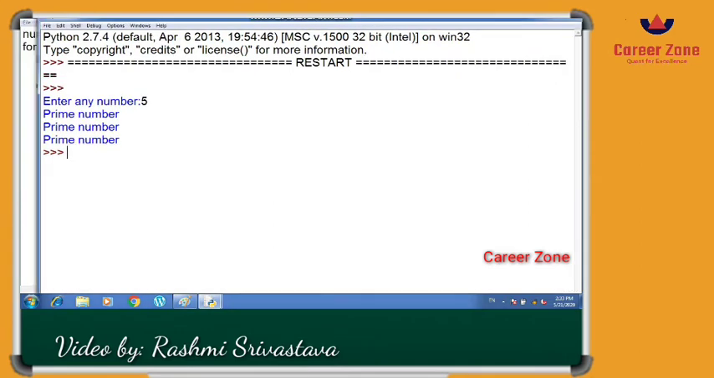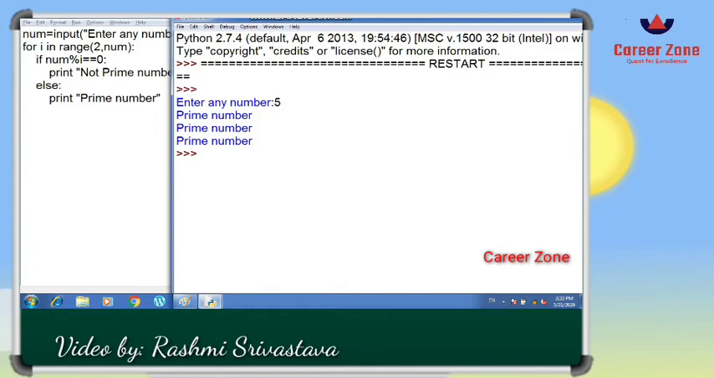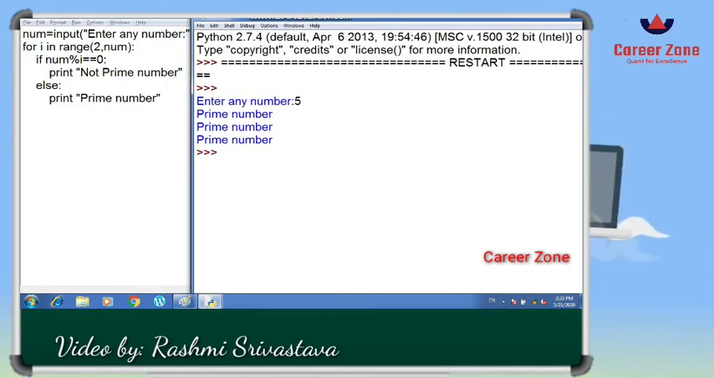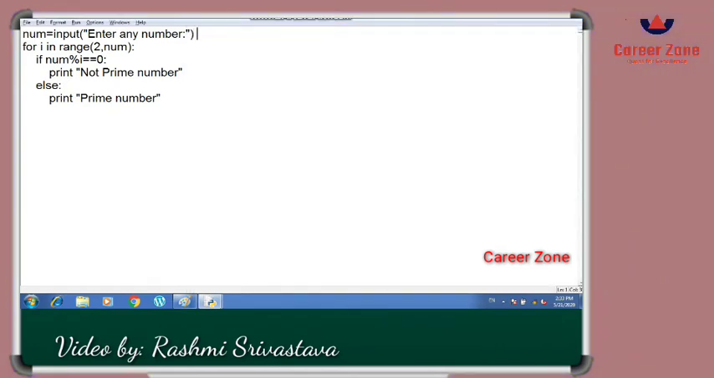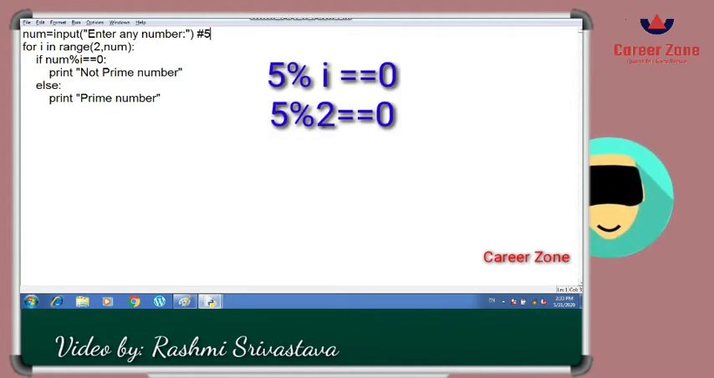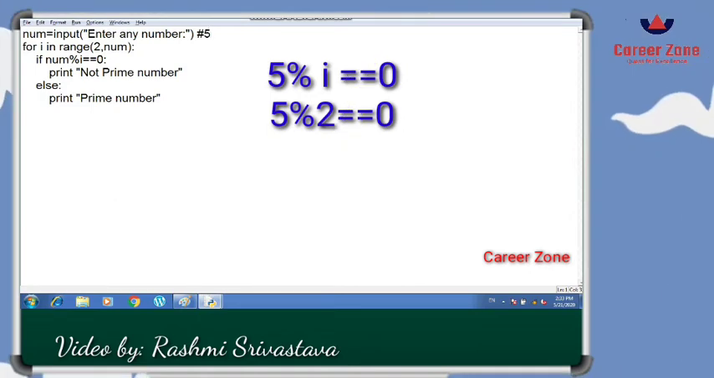The reason for showing the answer thrice, we'll find out, is that when the user has entered the number 5, which is stored in num, the control goes to the looping statement, wherein the value of I is 2 and num is divided by I, means 5 mod I must equal to 0, which is not equal to 0. So it is going to the else part. It is showing prime number.